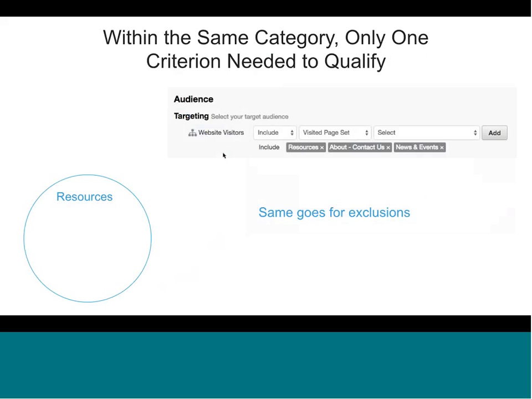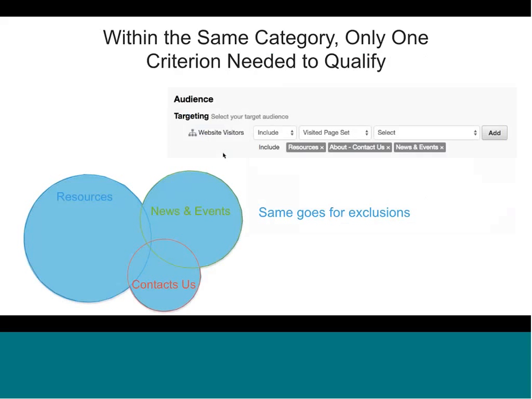But what if you've got different populations across the same category? So let's say I'm including a few different page sets. Since those are all the same category, it actually works in kind of the opposite way. Someone only needs to meet one criteria in order to qualify. So let's say we've got resources, we've got a contact us page, we've got a news and events page. And we think that all of those things are kind of low funnel signals, and we're going to group them together. Someone only needs to go to one of those pages to qualify for this nurture stream.